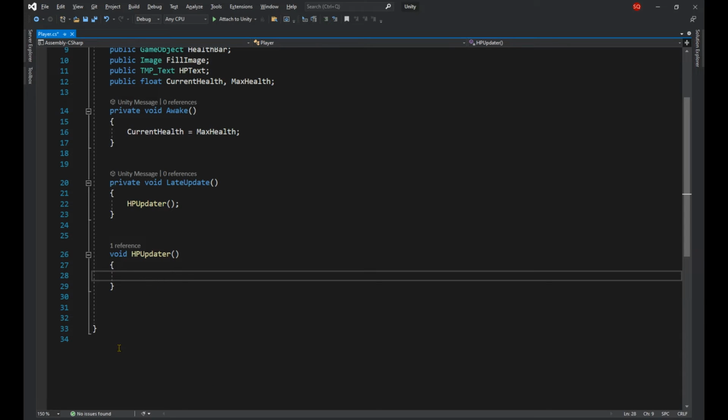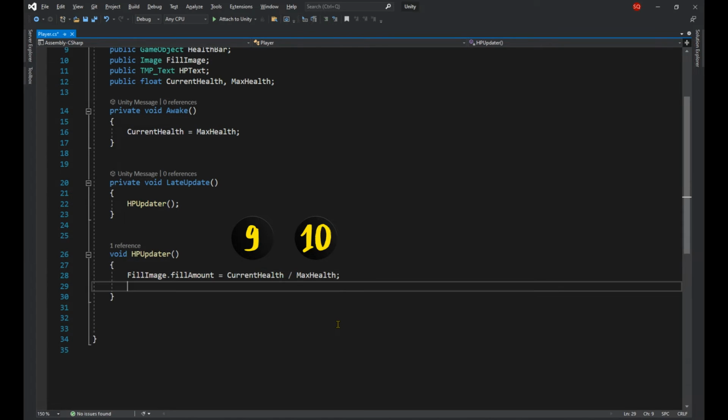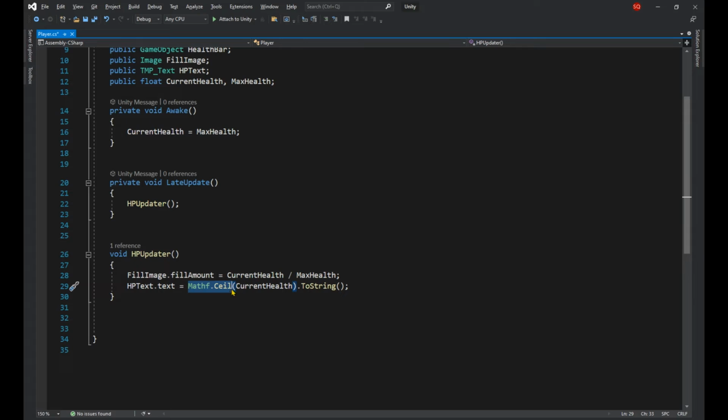Now inside the HPUpdater, we're gonna first get our fillImage.fillAmount and set it to currentHealth divided by maxHealth. So now if our max health is 10 and our current health is 9, 9 divided by 10 is 0.9, thus the fill amount is gonna be set to 0.9. Then we're gonna set our hpText.text to Mathf.Ceil(currentHealth).ToString. We're ceiling the current health because if we have our max health set to 10, then we take 1.5 damage, then our current health would be 8.5, and I don't want it to show decimal numbers. So with Mathf.Ceil, it'll show 9. Then of course we have to convert it into a string to show it in the text.